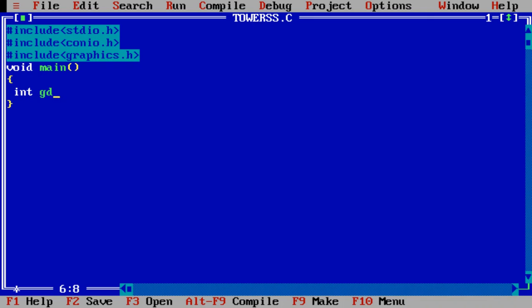int gd is equal to DETECT and then gm. These are the necessary things we have to write, and some variables we can use in the program and later on we can write. I already know the content, that's why I am writing i and j. And two more things, one is midx and midy is required. It's the initialization.